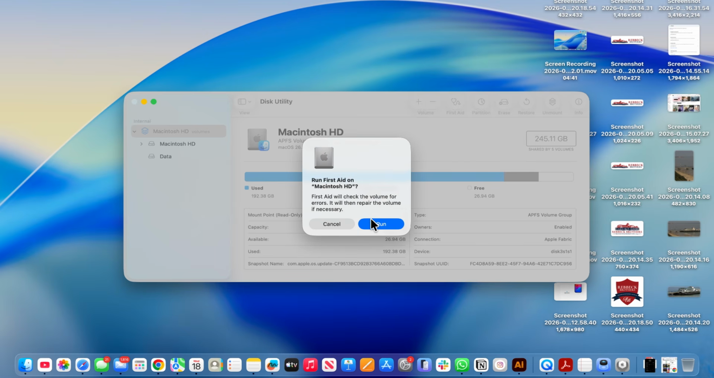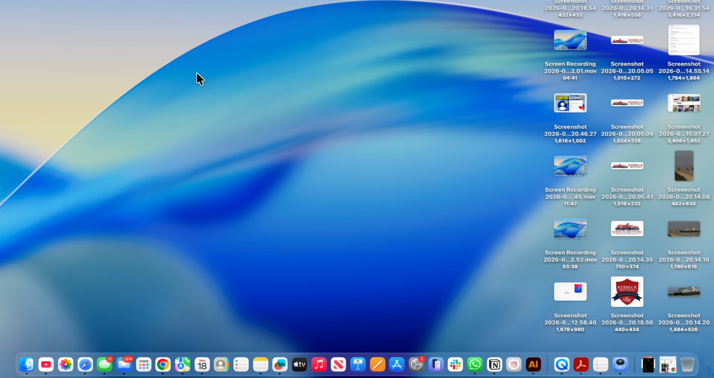So just go and press Run, and if any damages are found, it will automatically repair them in this tool. You could then go and restart your computer and your MacBook Air should now be running much faster.